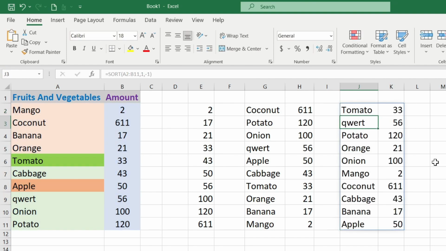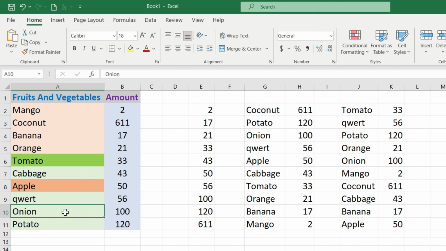And when we change the value in any cell, this change will be reflected in the sorted data.